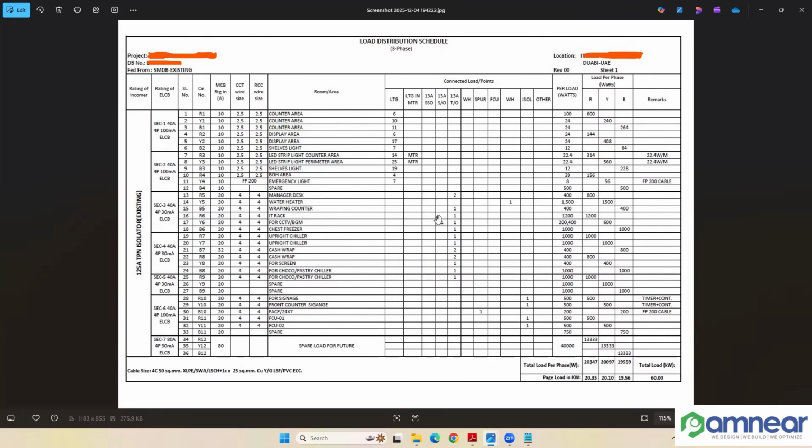Inside an electrical system, each DB and electrical panel will have a load distribution schedule. While looking at this load distribution schedule, you can include the location of this DB. Then here is the first column, that is the rating of the incomer. Rating of the incomer means the main isolator or main circuit breaker of a DB. Here a 125 ampere TPN isolator is used. How to size this isolator, I will explain at last.